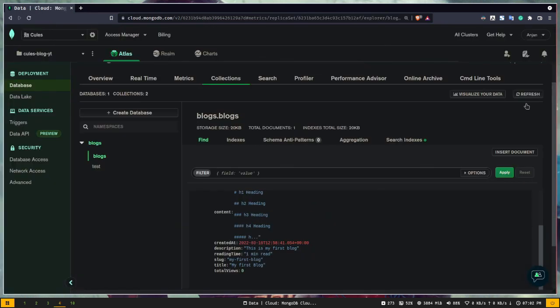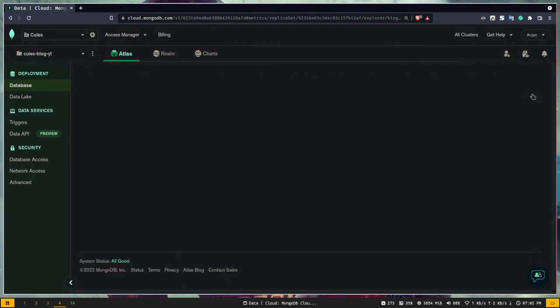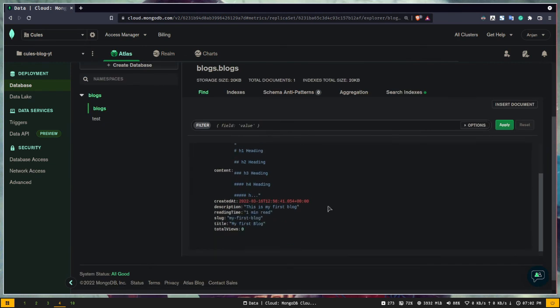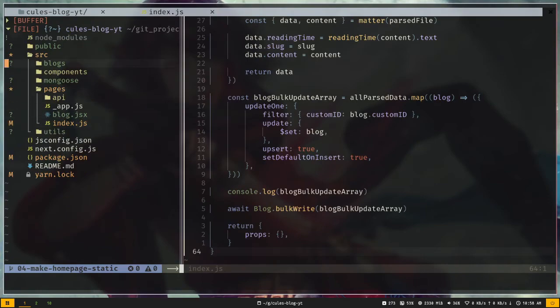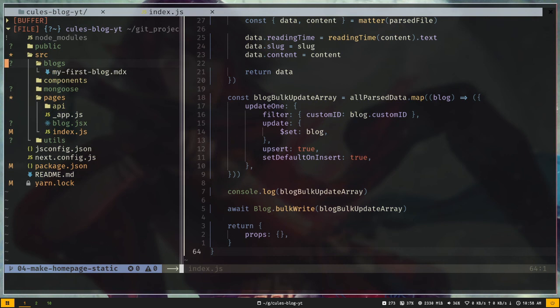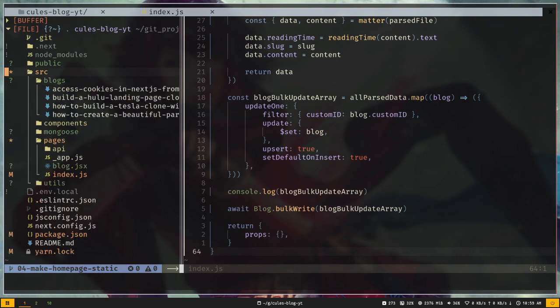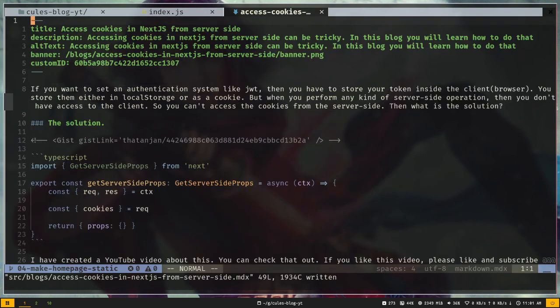And if I refresh, you can see we still have only one document. Now I'm just going to add some real markdown files with blog content in the blogs directory, and also some images in the public directory. Alright, so I have added 4 markdown files with blog content in the blogs directory. If I open up one of these, you can see that we have the same type of data.